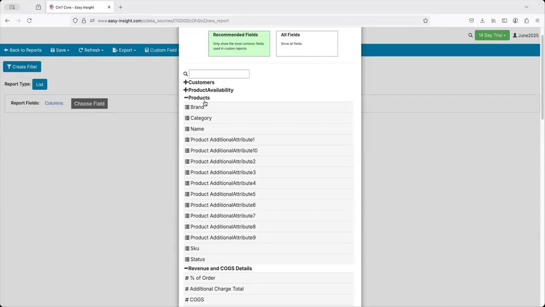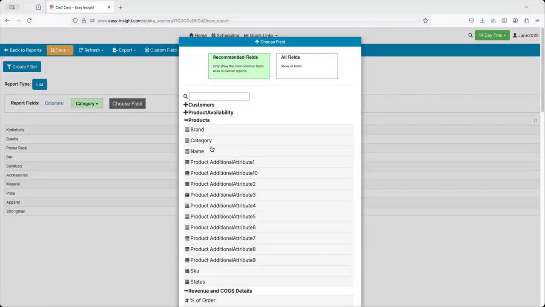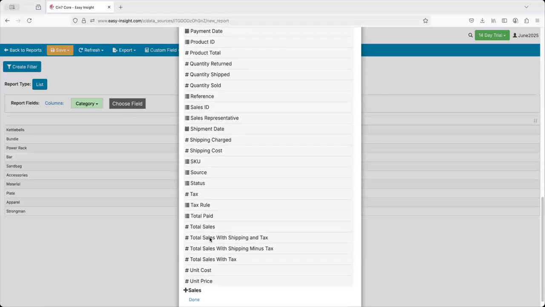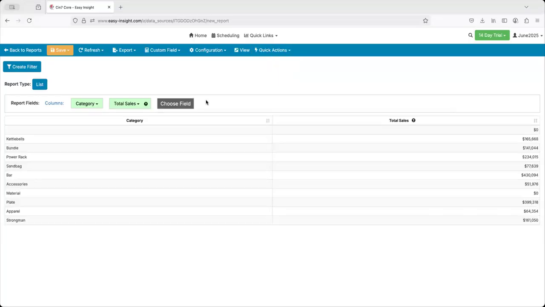So if we go ahead and choose product category, we click on Choose Field, and then we grab Total Sales out of Revenue and COGS Details, that's going to give us that total sales by category, linking together the products and everything in Revenue and COGS Details.